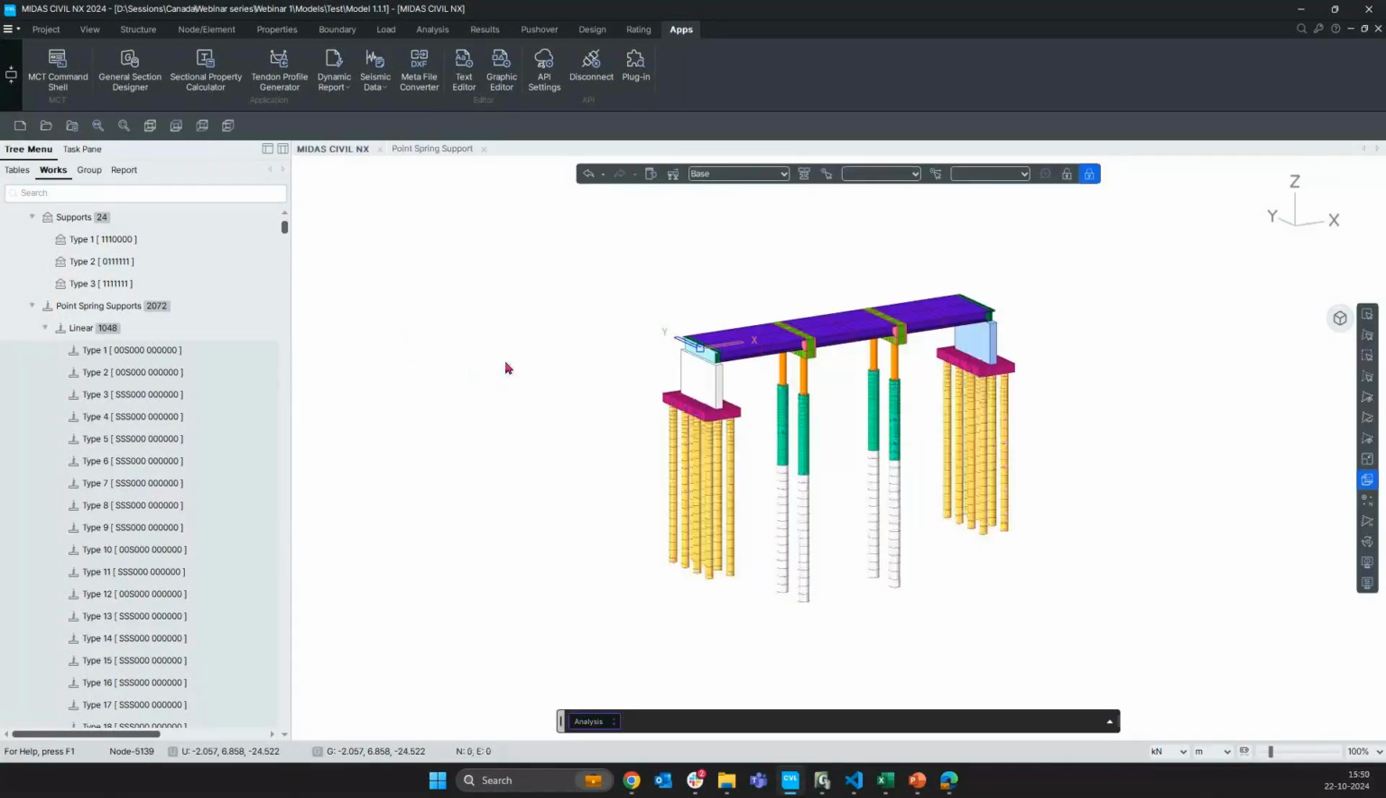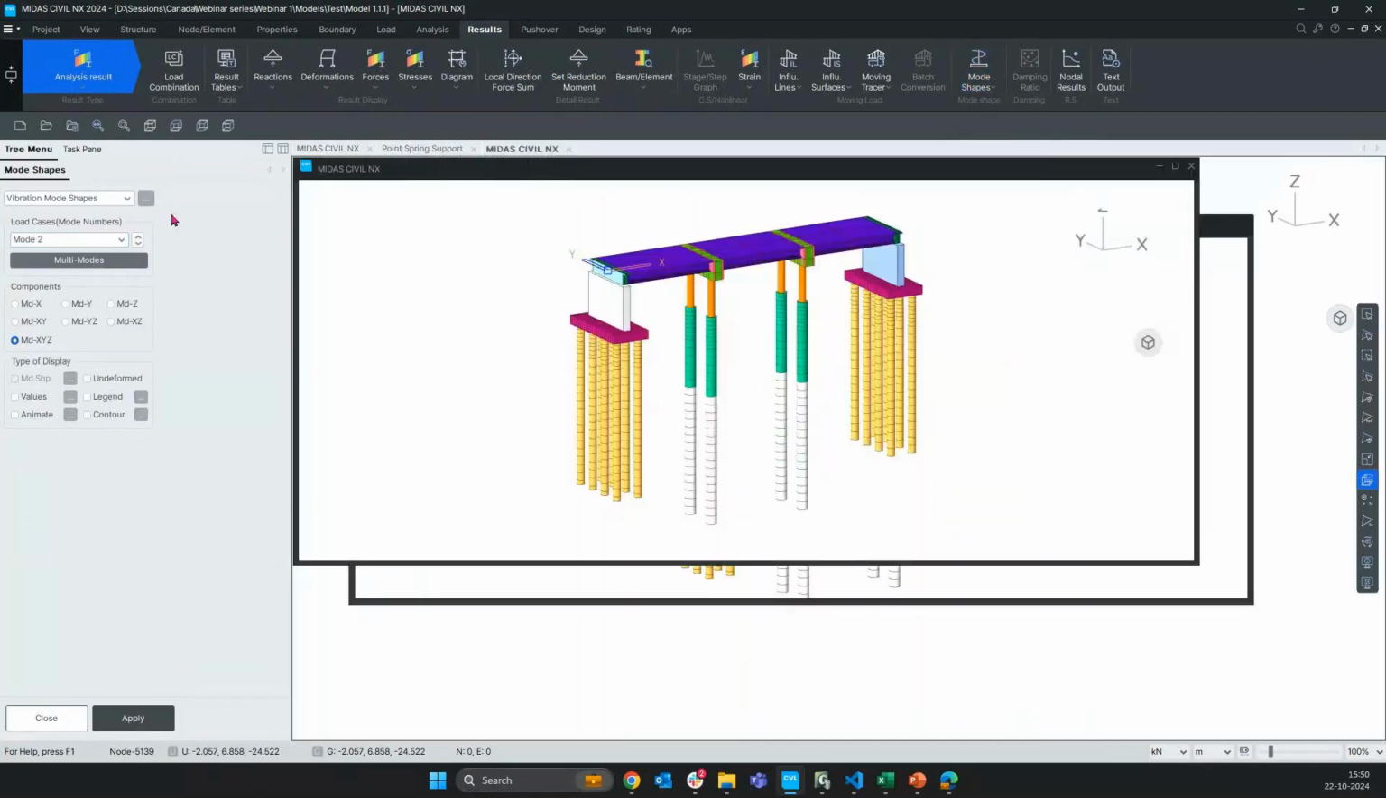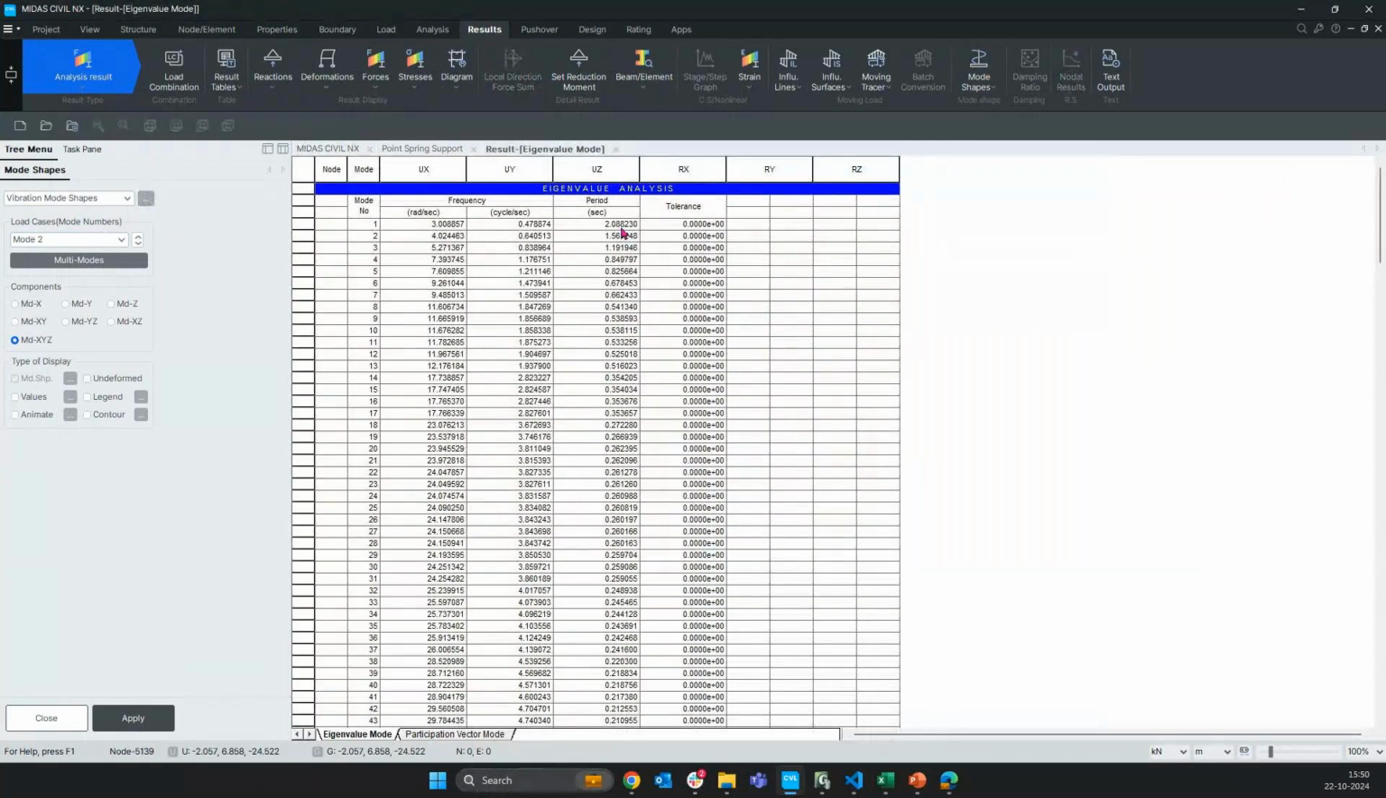So once we achieve this particular convergence, we can now check what is the actual period of the structure that we are getting. So I'll go to results and mode shapes, vibration mode shapes. So as anticipated, the period of the structure has increased because the stiffness of the soil springs has been reduced. So that is the reason the period of the structure has increased from 1.58 seconds to 2.08 seconds.